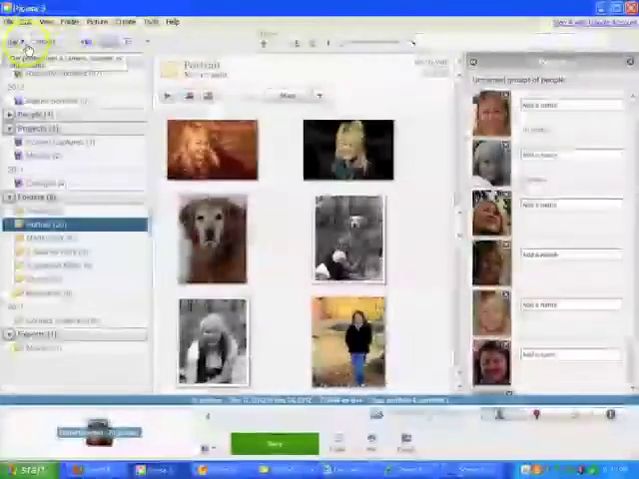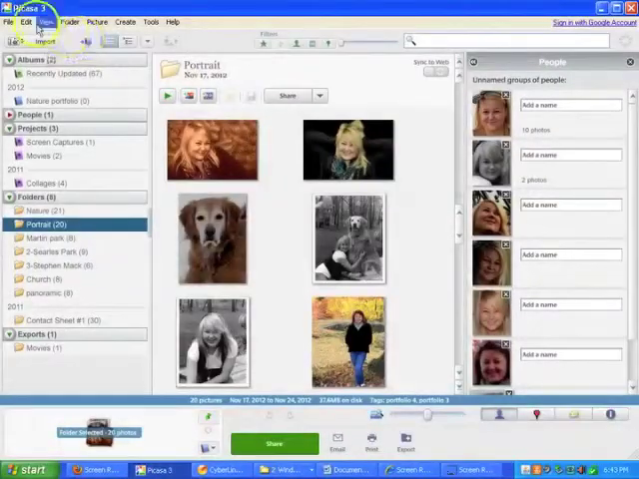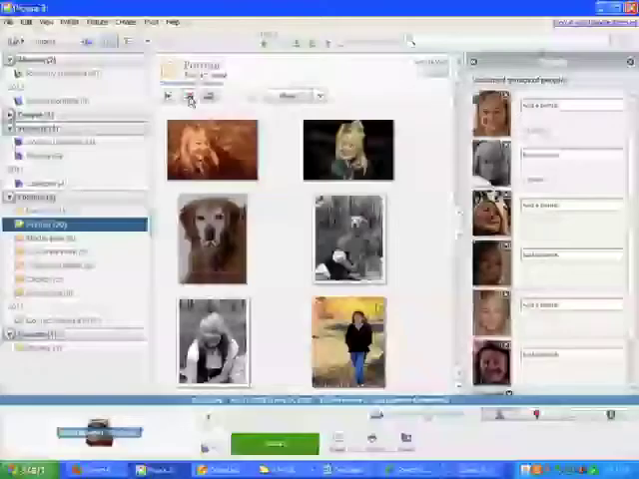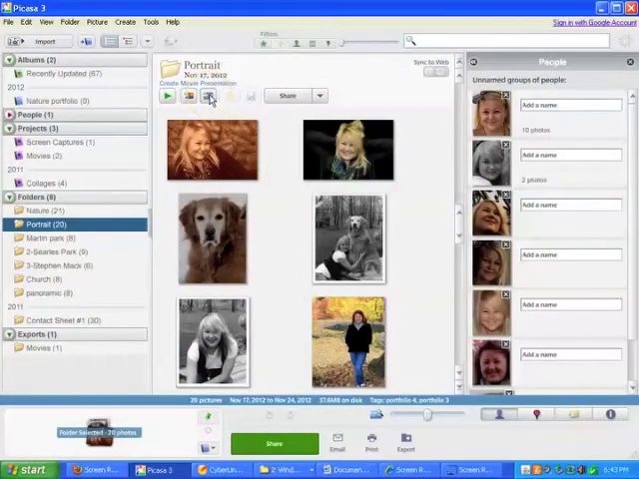The play icon, go and put your mouse over these icons here. You have play, and then what's the one to the right of that? Photo collage, we don't want that. Movie presentation, that's the one we want. So click on that.